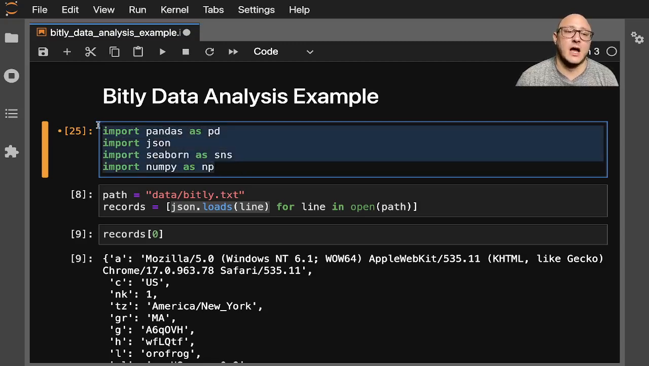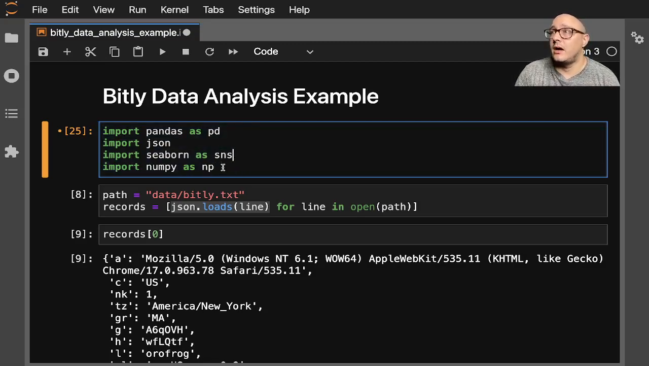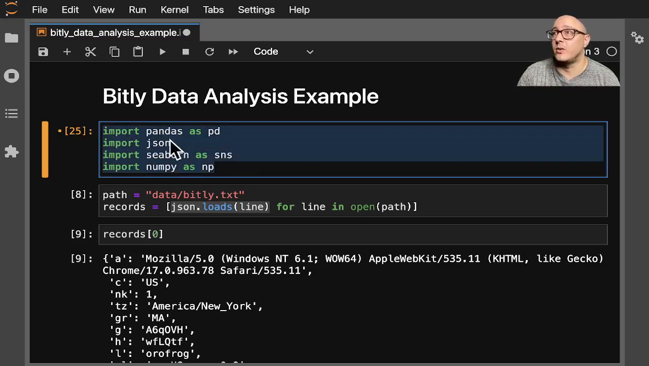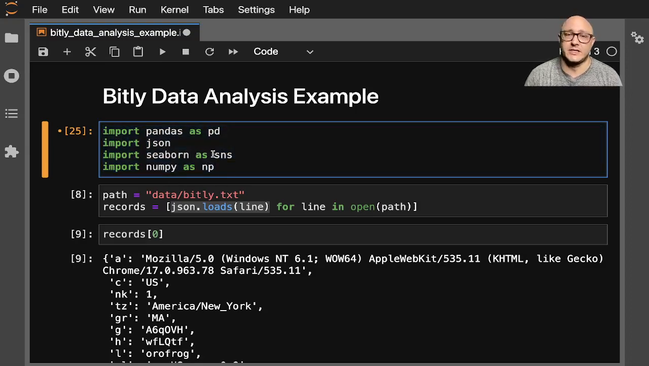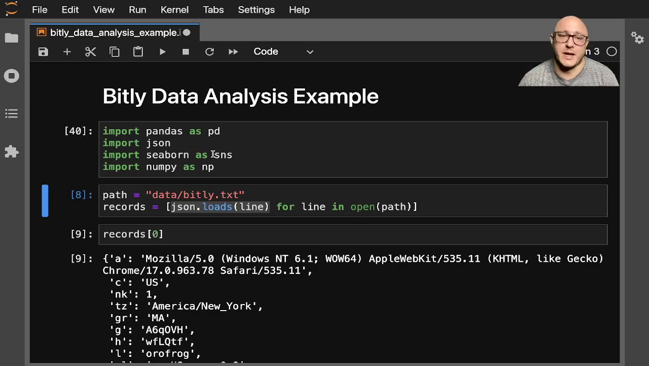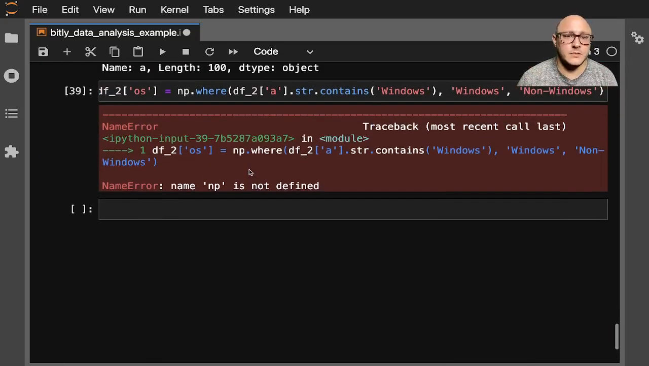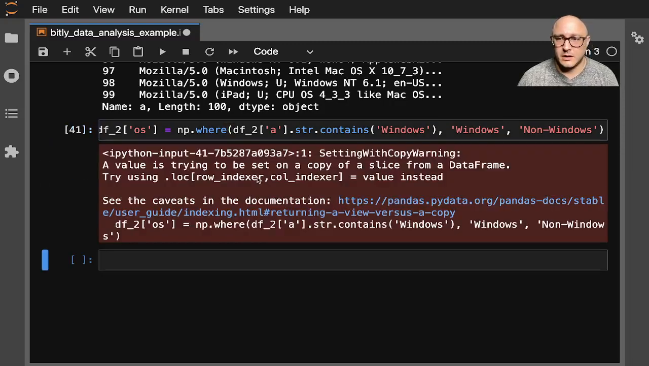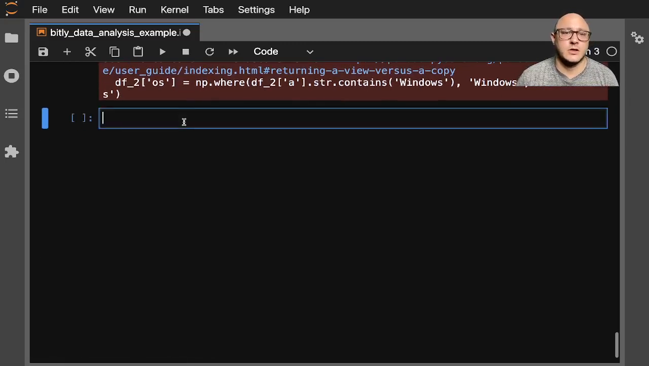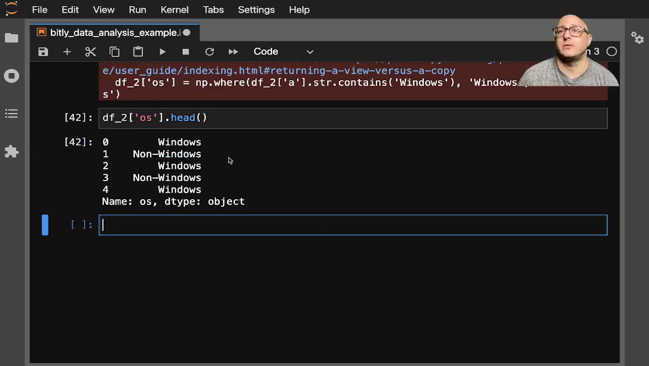Now I'm keeping all of this at the top so that whenever I hand this off to someone, they're going to have all of my imports as we go along. Now I'm doing this, I kind of know what I'm going to be using usually, but I'm kind of showing you what I would do if I was just doing this off the top of my head. So let's go back down and let's rerun this now. Okay, it's just giving me a bit of a copy warning, and that's okay for now. So let's go on and look at df2.os.head. So now here, notice we have Windows, non-Windows users.